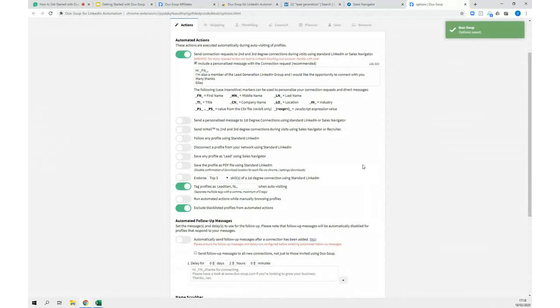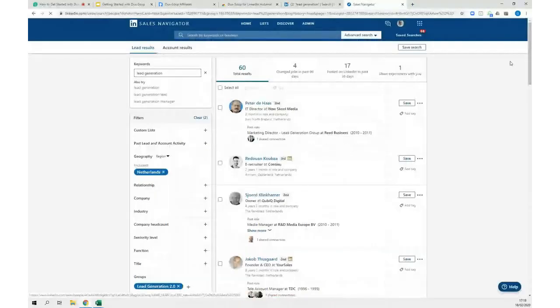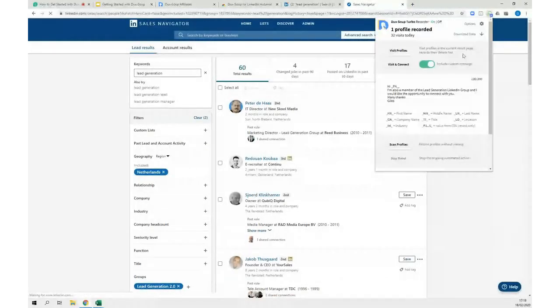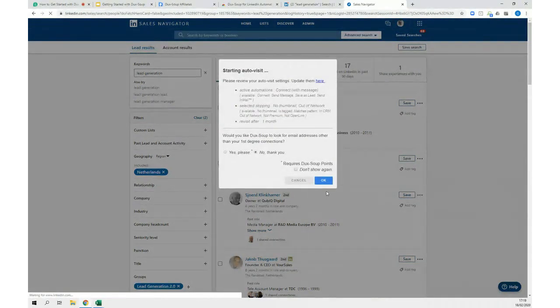What I would do now, if I was happy with all of these activities, is close my options, go to my search result, and from here in the top right say, right, I now want to visit and connect to these people. So I'm going to press that and send it off to visit these profiles. You get the opportunity to review everything that you're going to be doing, press OK, and what we'll see now is DuxSoup go off and carry out some activities.